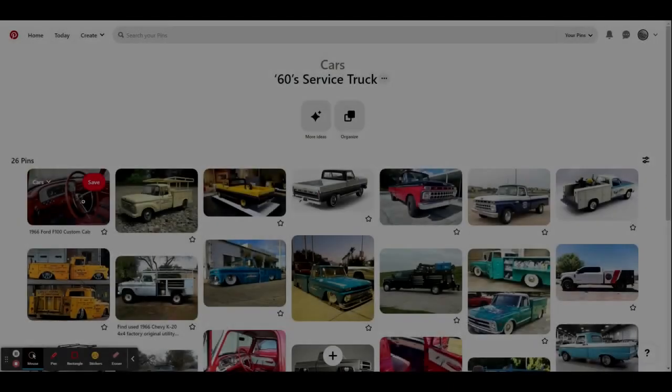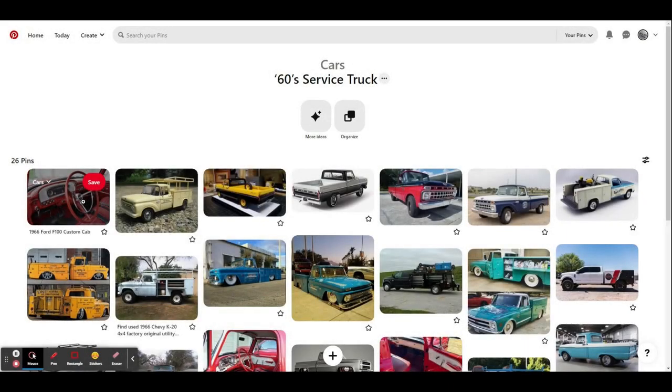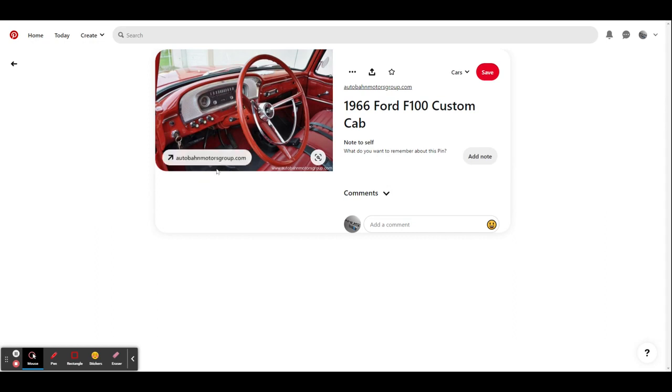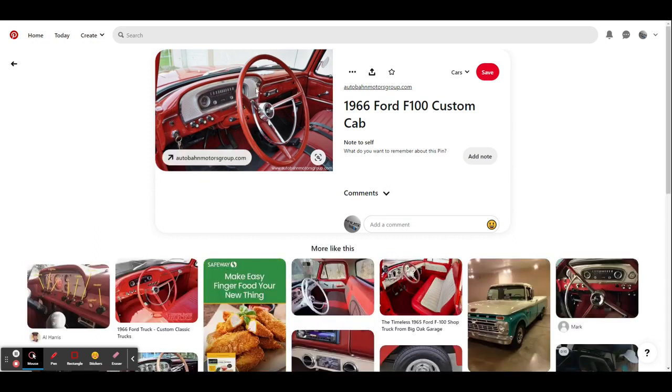Let's take a look at one more board. We'll go back into the Cars board, and this time, click on the 60s service truck build. These are ideas that I pinned to help me with ideas for the Psychedelic 60s group build, where I'm building the Mobius 1965 Ford service truck.